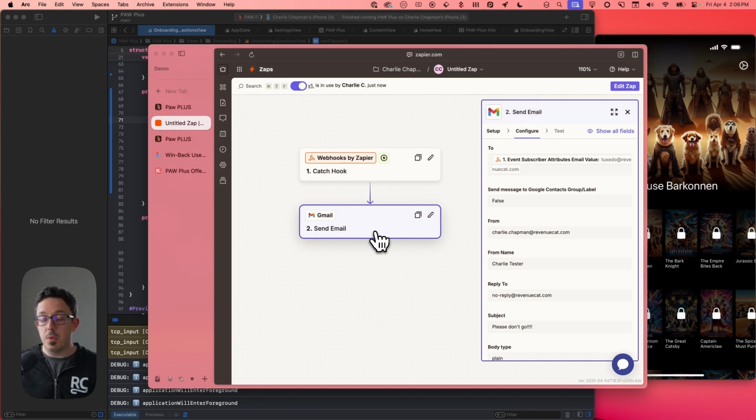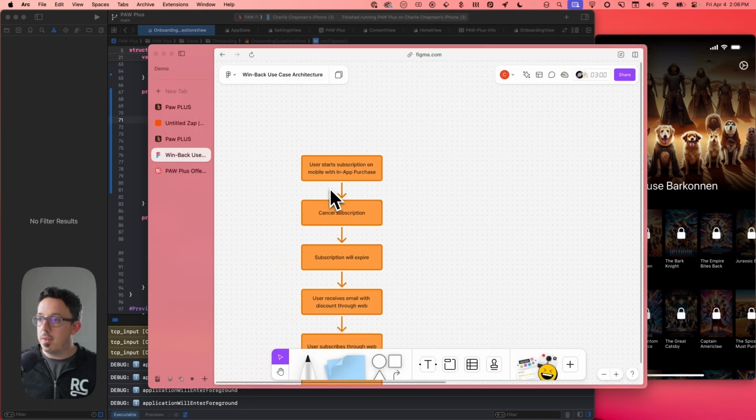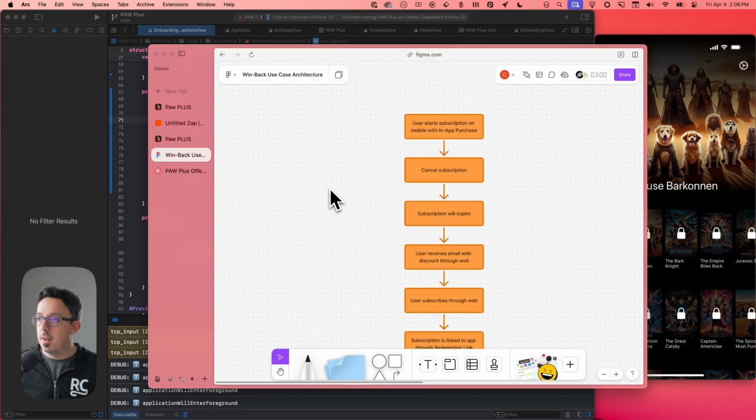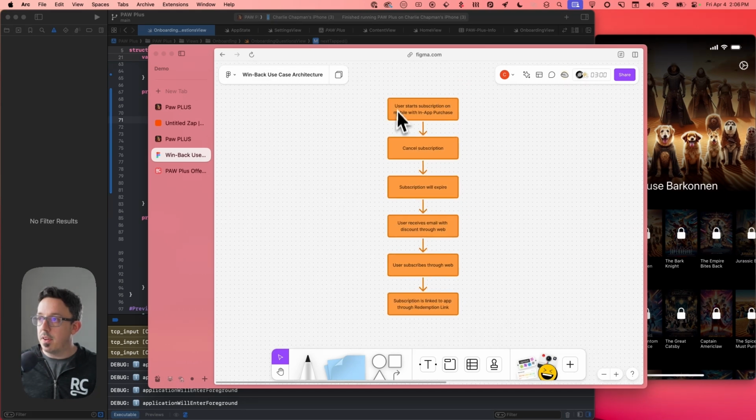We should be able to run through the entire scenario. Let's just walk through that one more time to confirm that that's what we want. So the user is going to start a subscription on the mobile app. They'll cancel it. At the point whenever their subscription expires, they should receive an email with a discount. That user then will subscribe to that discounted purchase through the web. And then they should get a redemption link that will link that purchase to their app to unlock all their content.